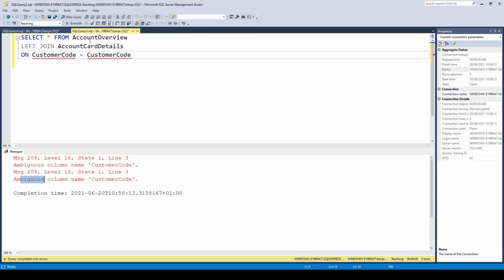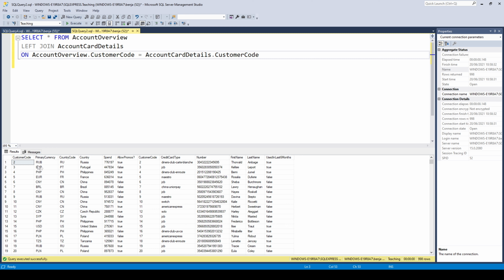This is because we have a customer code in the account card details, and we have customer code in the account overview. So what we have to do here is specify which customer code we are talking about from what table. Okay. So let's just do that, and let's say that's the card details. Okay, so it's matched all the information now, as you can see. So now we can see customer code, whoever, and we can see all their information and what they've done. Okay, so what a left join is going to do is it's going to show all the data from the left table and match it to the right.